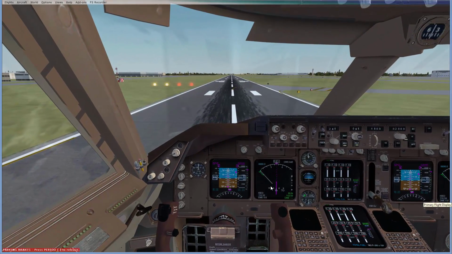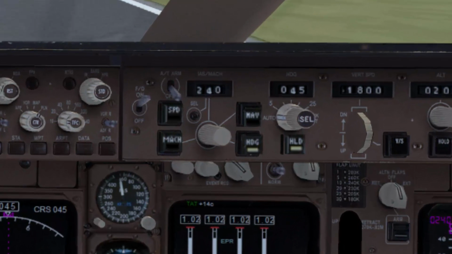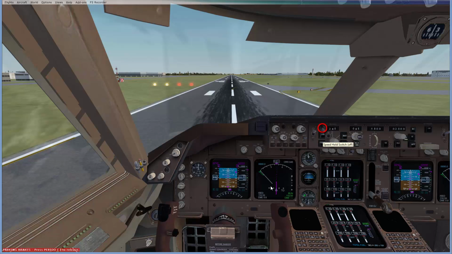Just to give you a quick briefing about what's going to happen, in a minute I'm going to switch on the auto throttle by flicking this switch. And once I've done that, I'm going to hit the speed button for the autopilot, and it's going to do everything it needs to do with the throttle, so we don't need to worry about a thing. I'm going to set the flaps in a moment as well to the takeoff angle.